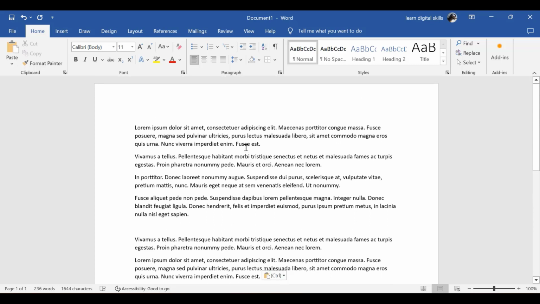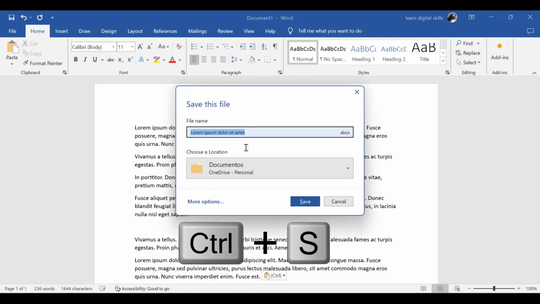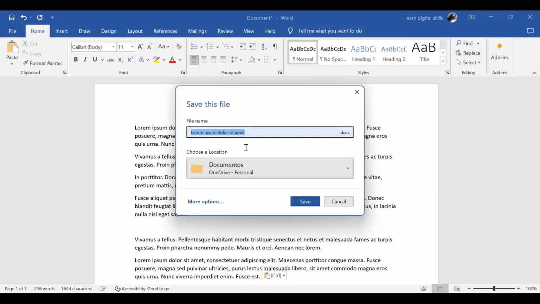So now let's say, for instance, we want to save. How can we save? Simple, Control S to save. When you press Control S, this pops up. You just give the file a name, choose the location, and then you save. This is how you can save.